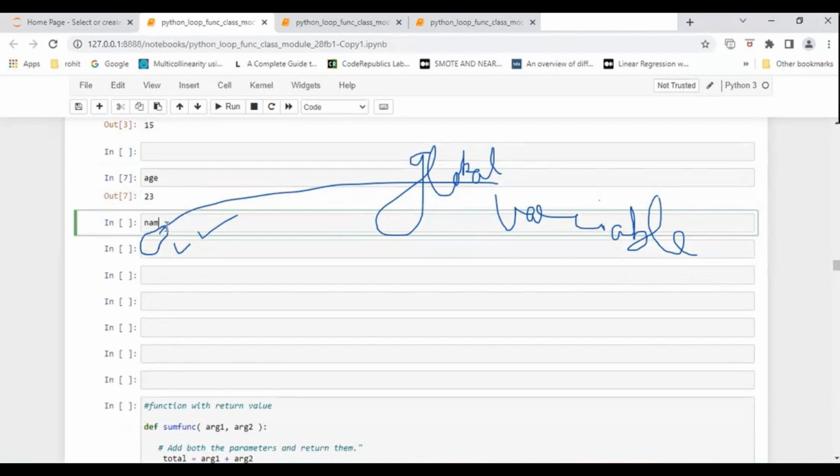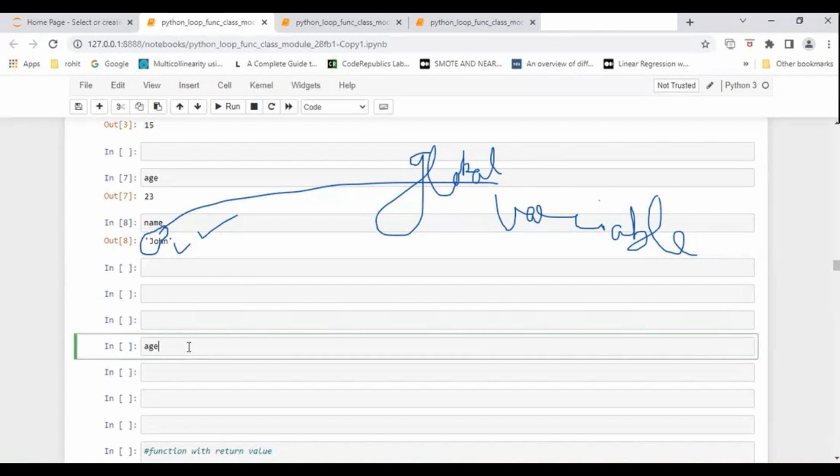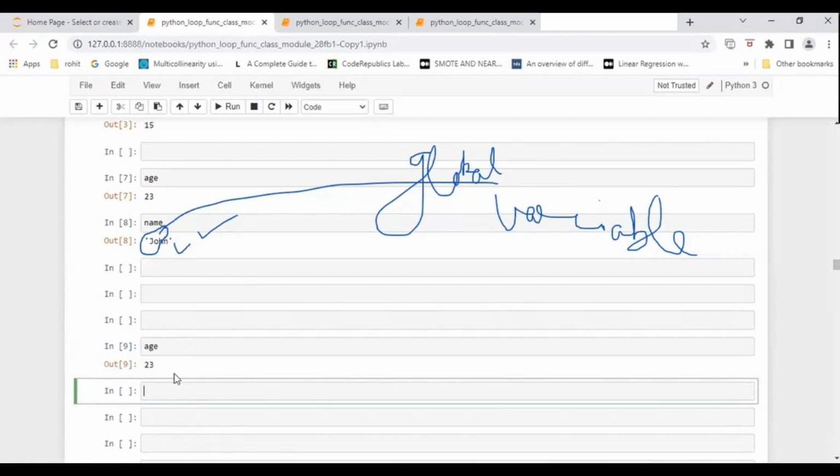Suppose here I'm writing name and running it. It is showing John. Even if I again call age, it is showing 23. Again I'm writing name, it is showing John. Actually these are global variables which can be accessed in the Jupyter Notebook anywhere, anytime. Even if I access it at the end of the notebook or on the top, it will give you the value. So a global variable can be accessed anywhere in the Jupyter Notebook.